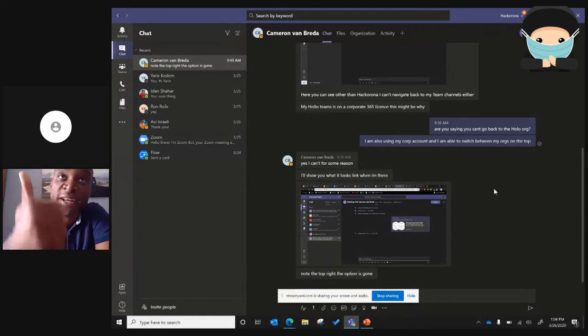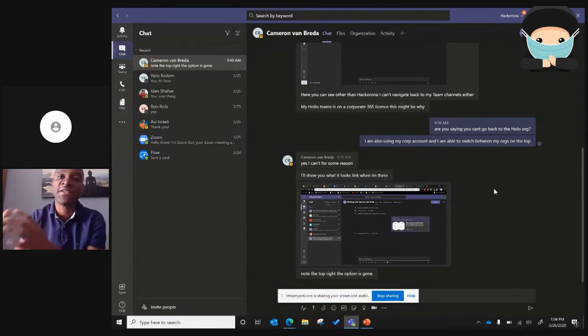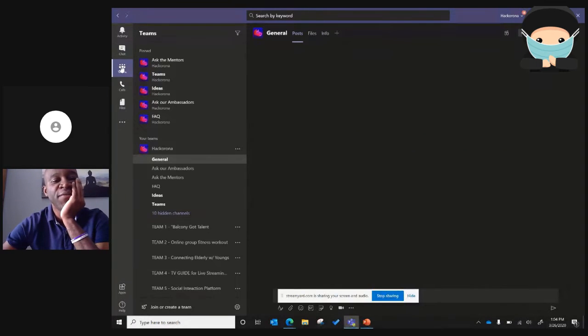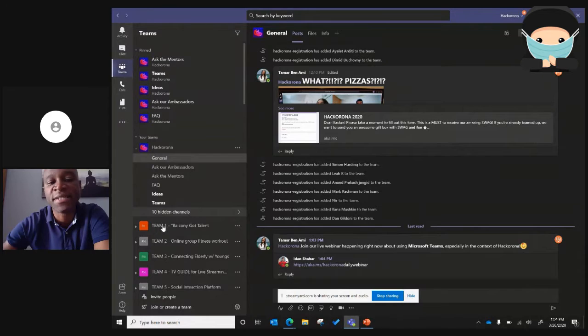Now, an organization has teams, and teams have channels. So it's really important to understand the nomenclature of this. So you first join an organization by using the top-down button here, and then you go to a team where you've been invited. And in those teams, we have different channels, right? So if I look here, in the teams that I have, I was invited into the Hackorona teams, and then I decided to join the rest of the teams.